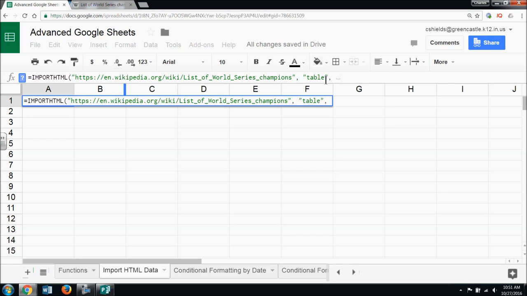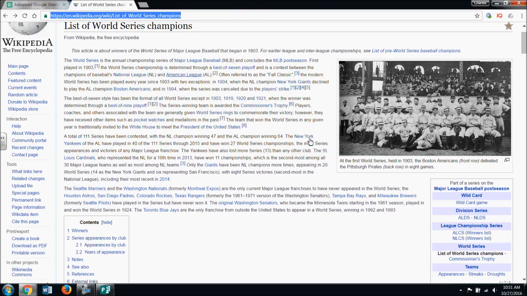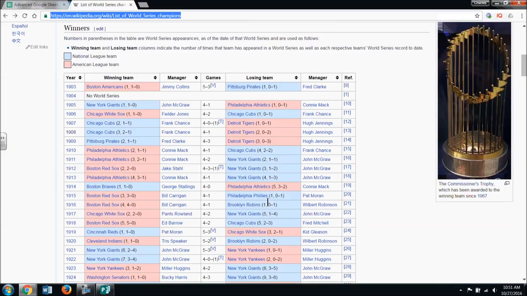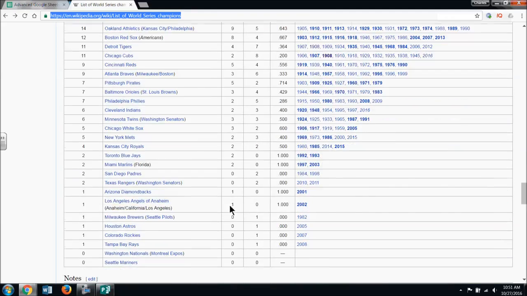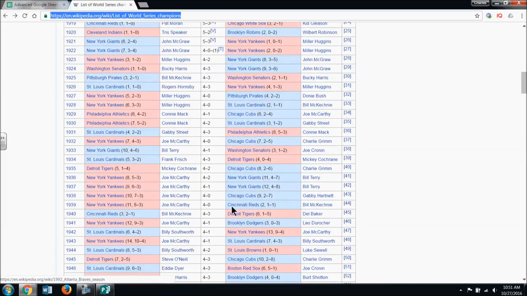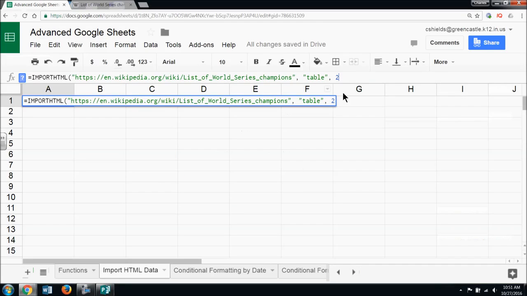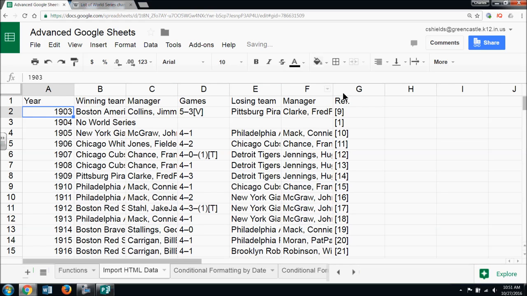I'm going to put a comma, and then I am going to choose the number of the table. So it looks like this is one table, this is the second table, this is a third table, and this is a fourth table. So it looks like it's going to be table number 2. Let's see what happens. I'm going to hit a 2, and then I must close my parentheses because I must always have a right close parenthesis on any type of formula or function that I use in Google Sheets. I'm going to hit enter. It's going to say loading, and there goes the table that I want. So that's great. The table is there.